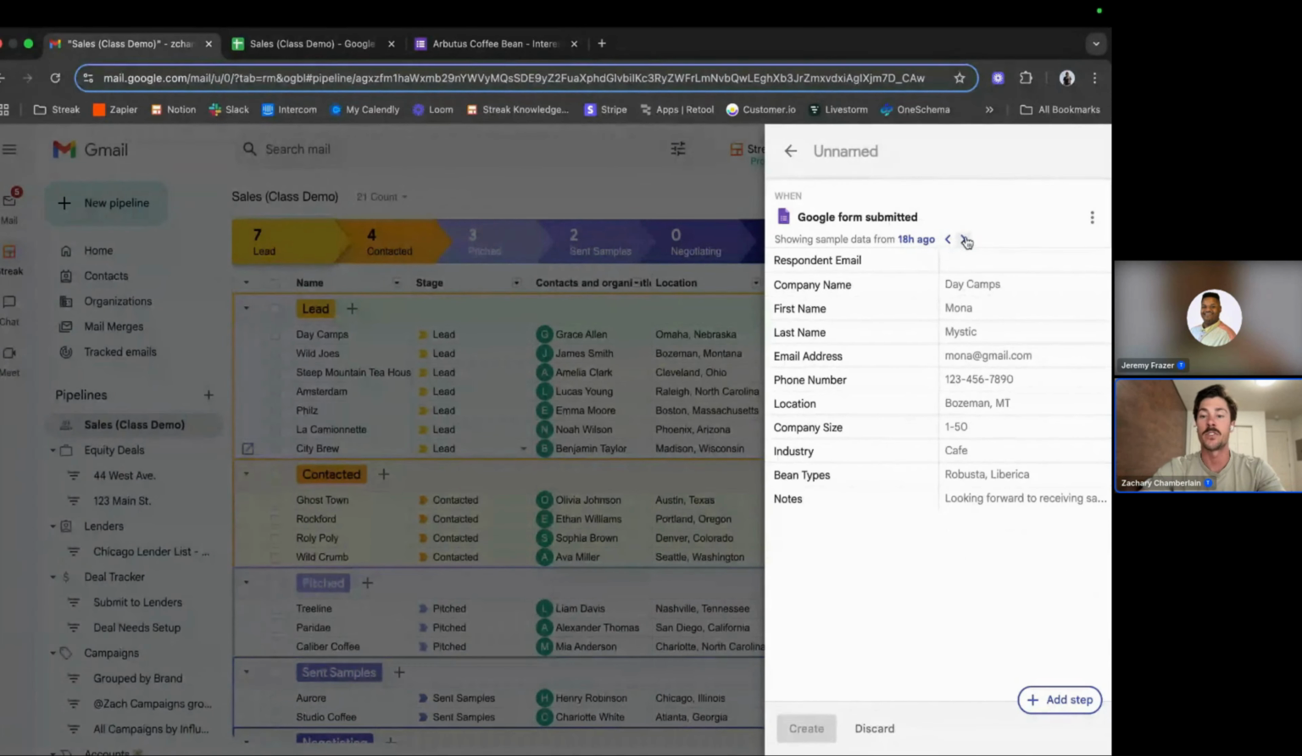So you can see this was filled out 18 hours ago. This was filled out 3 months ago. You can see how many times it's been filled out. Once you have the Google form and trigger set up, we can come down here towards the bottom right to add a step. And what we want to do is whenever this form is filled out, we want to create a box and we want to create a contact.